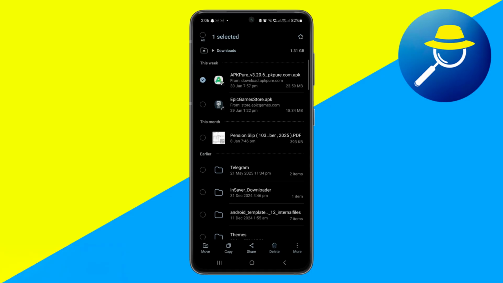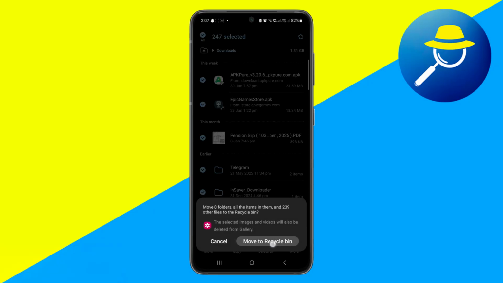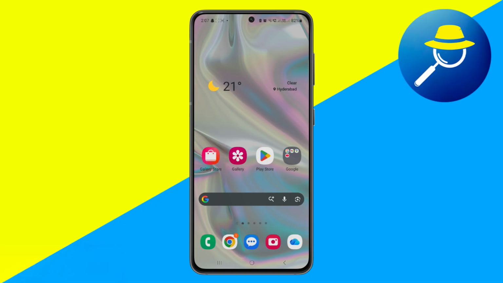So what you'll need to do is long press on a file, and you'll then need to click on All. And once you have everything selected, click on the Delete All button and just go ahead and delete all of these downloaded files. Now, once you've done that, head back over to the home screen on your phone and open up the Play Store.